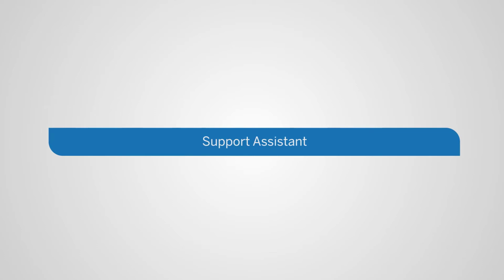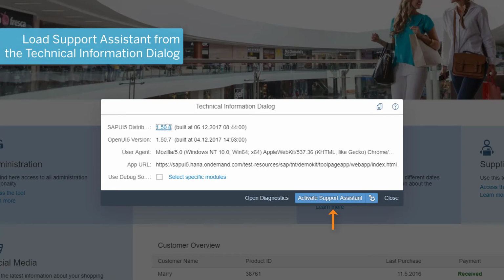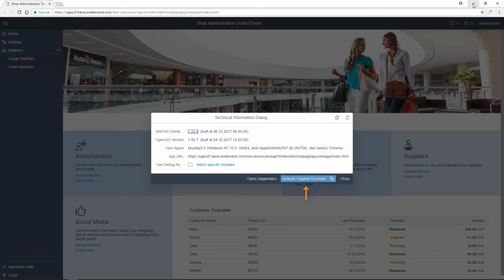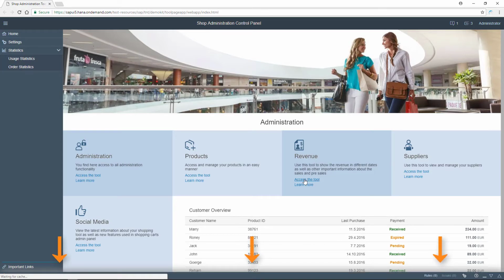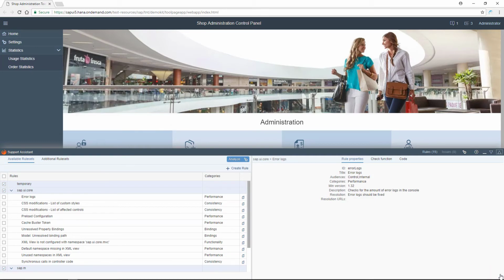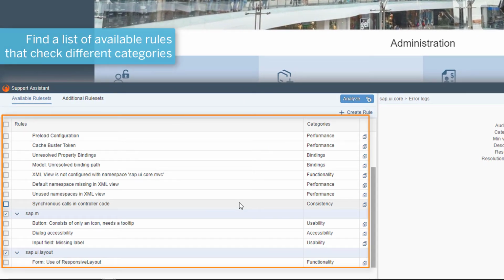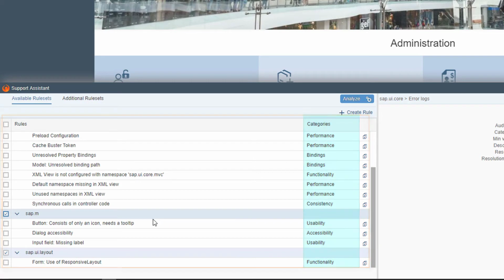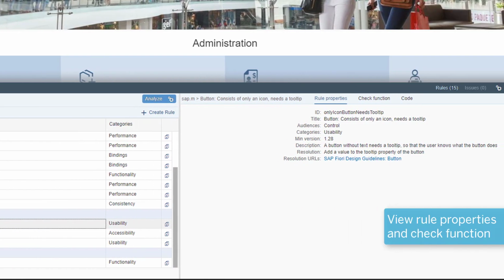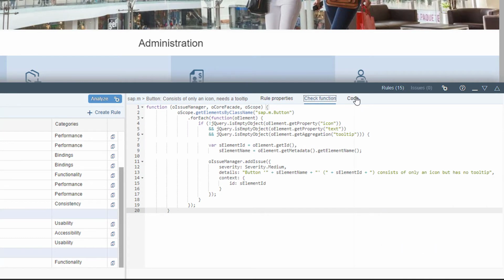The other tool that can be accessed from the Technical Information dialog is Support Assistant. It gives you on-the-spot solutions of possible issues. Support Assistant is a rule-based mechanism that checks whether your app follows UI5 best practices and SAP Fiori design guidelines. You have a list of available rules that can check different categories of your app. Each rule has properties that describe it and a check function which evaluates runtime aspects of your app.